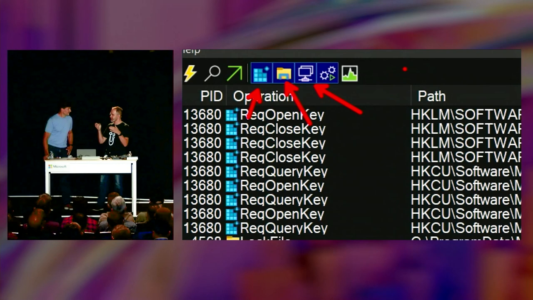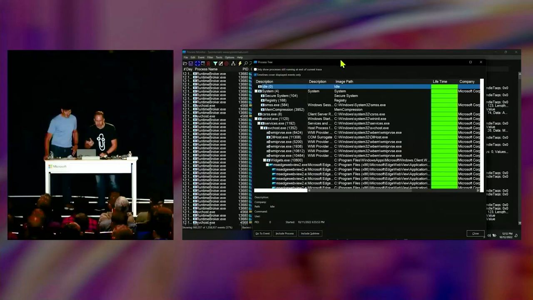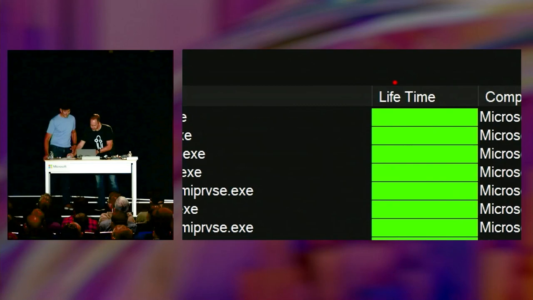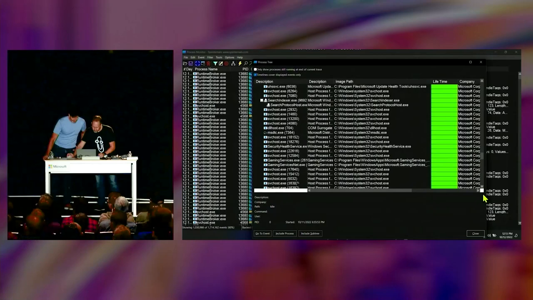So here we've got the registry, we've got the file system, we've got the network. And now there's a thing, though, I found out about. If you hit Control-T in procmon, you get this. And check out this corner here. Look at this. There's a lifetime progress bar thing. So where does ZoomIt show up around here? It's going to be towards the bottom. Is it? Yep. There it is.